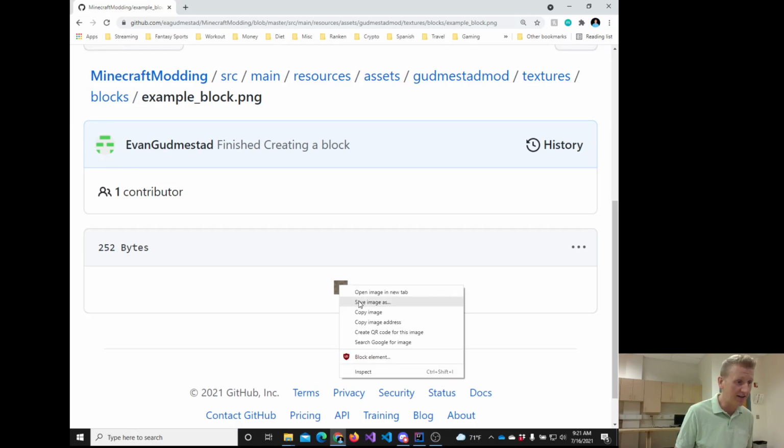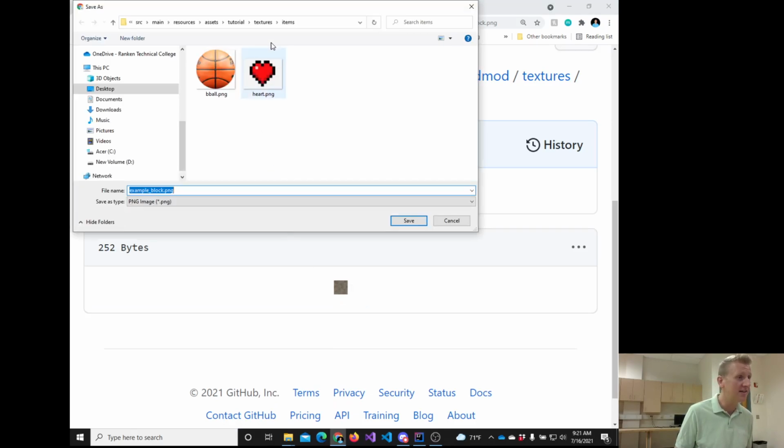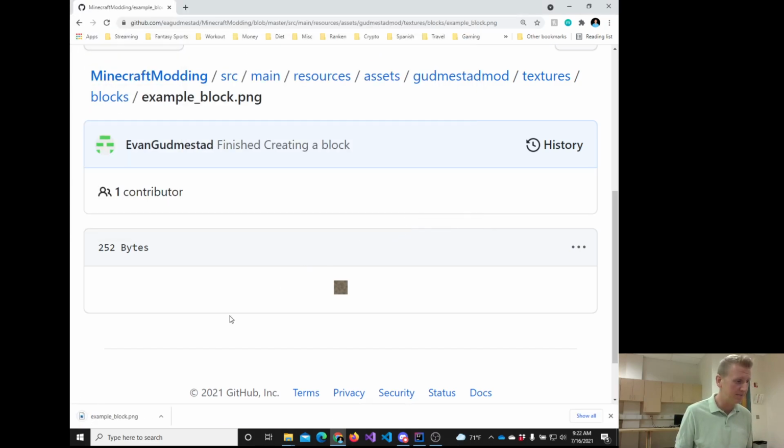So I'm going to right click, save image as. Instead of textures.items now, I can save it to textures.block. It's called example block.png. Make sure that's the name of the file. Let's click save. Example block.png. Okay.